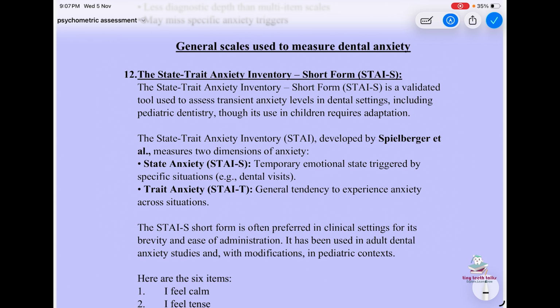So the State-Trait Anxiety Inventory, short form, STAI-S. The State-Trait Anxiety Inventory short form is a validated tool used to assess transient anxiety levels in dental settings, including pediatric dentistry, though its use in children requires adaptation. The STAI was developed by Spielberger et al. It measures two dimensions of anxiety: trait anxiety and state anxiety.